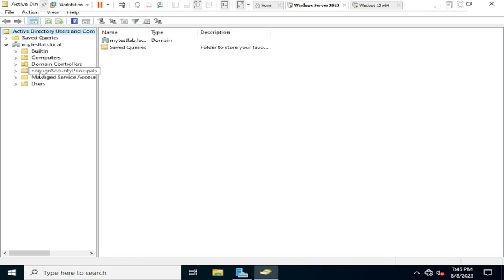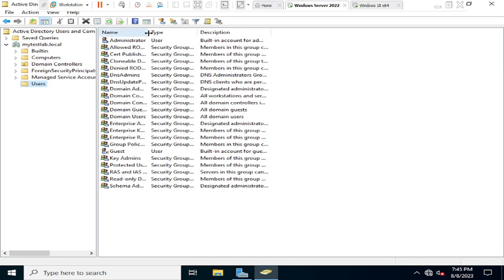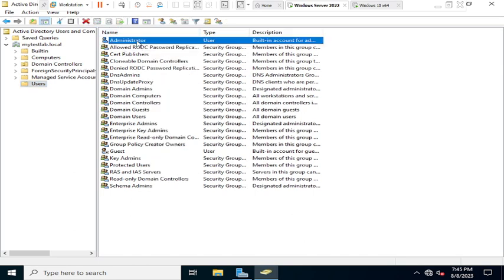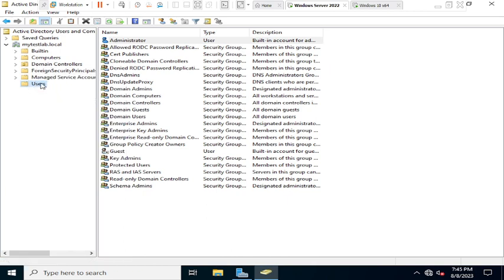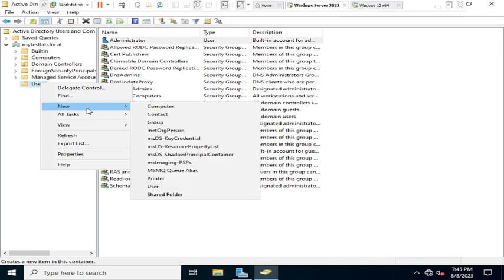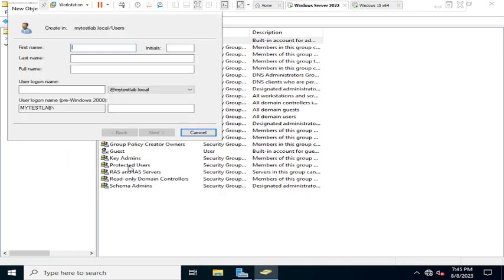So here you can see our users. You can see our default users already created. This is the administrator user, and these are the prerequisite users which have already been created. So now I'm going to create one user here, a new user.